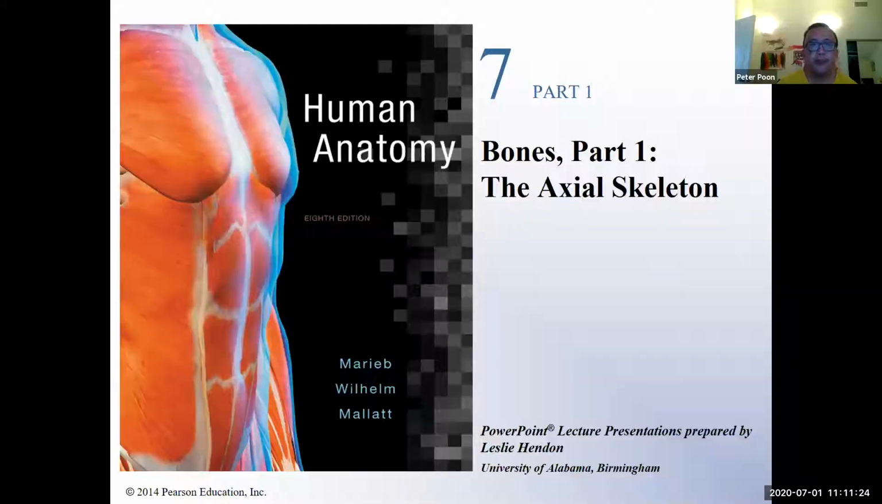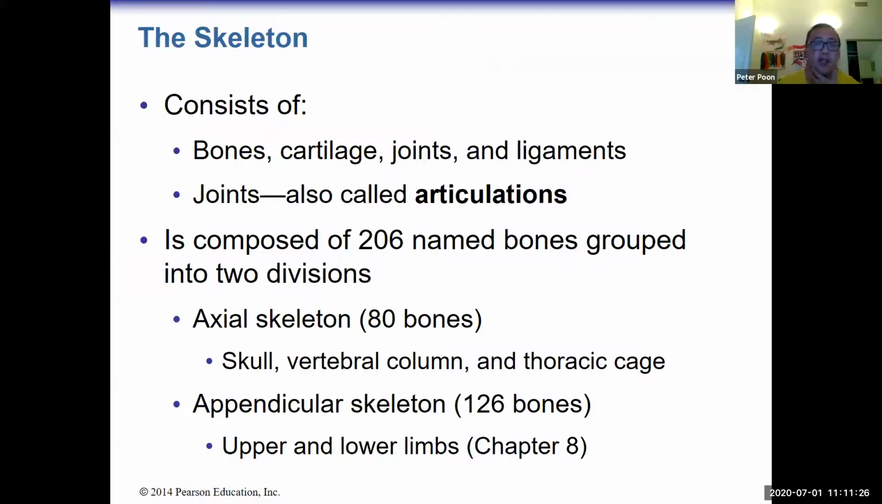Okay. The skeleton. The skeleton is basically bones, cartilage, joints, and ligaments. Joints are also called articulations, and we'll cover that in chapter 9. The skeleton is composed of 206 named bones grouped together into divisions. Today, we're covering the axial skeleton, which is 80 bones and consists of the skull, the vertebral column, so the head and the vertebrae in the back, and the thoracic cage.